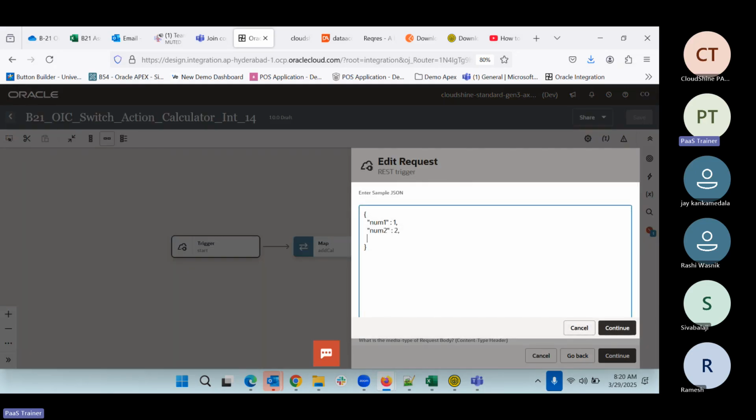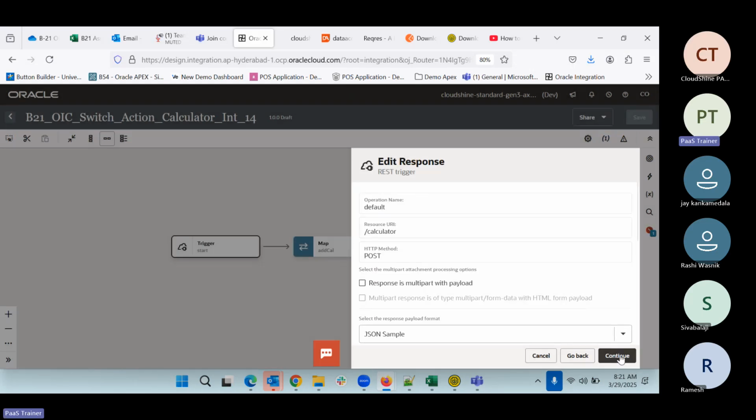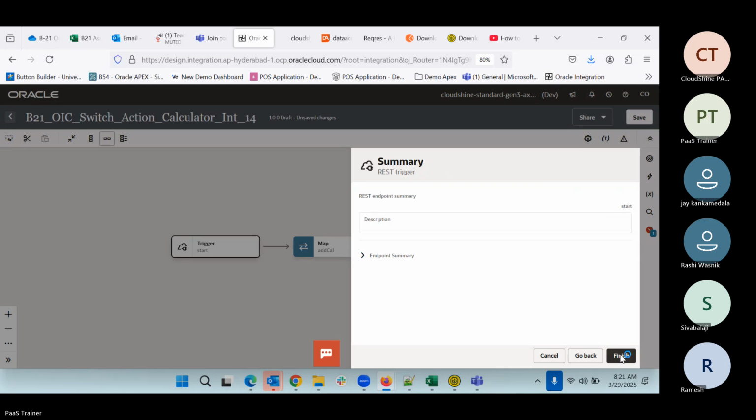So here we can say operation. And what will the operation be? The value should be add, subtract, multiply, or divide. So one of these values we will pass. We have added it as a placeholder, saying that in this operation we need these values. So we say continue, continue, continue, finish.